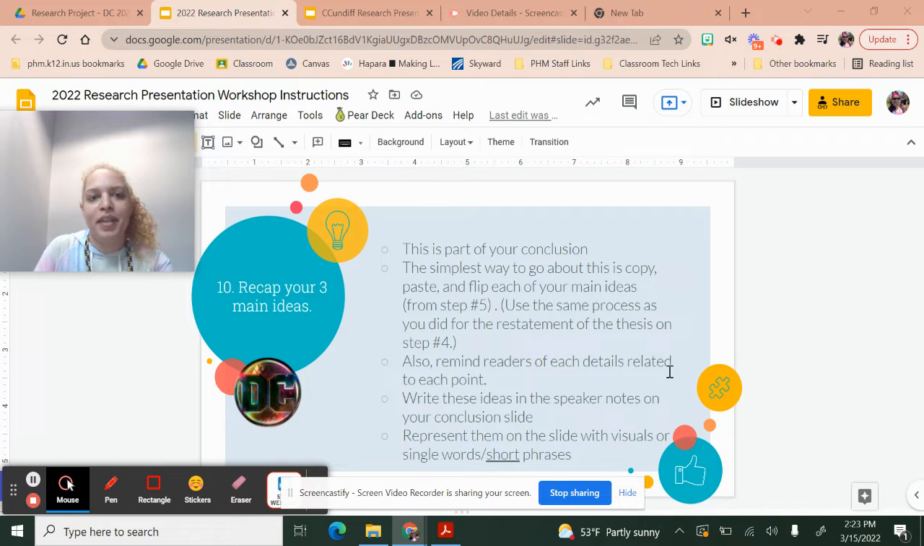All right, the next step in your research presentation is to recap your main ideas. This is going to be part of your conclusion, and the simplest way to go about this is to copy, paste, and flip each of your main ideas from step 5. You're going to use the same process that you did for the restatement of the thesis in step 4. You also want to remind readers of the details related to each point.